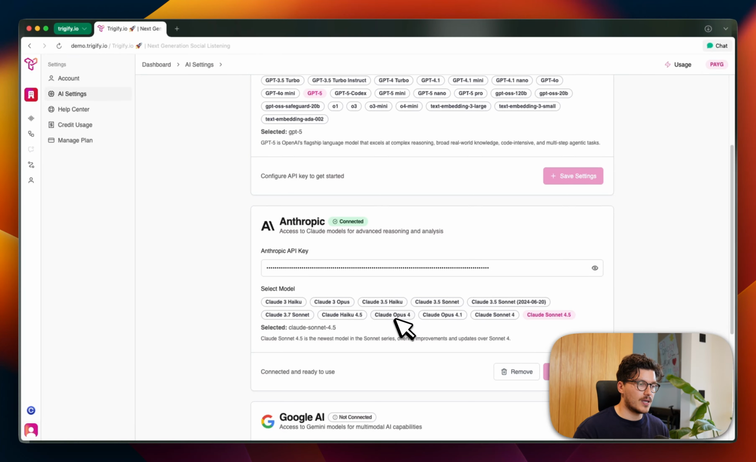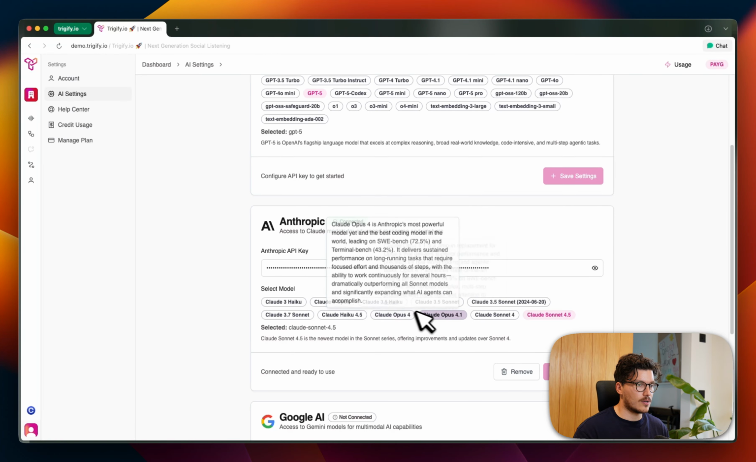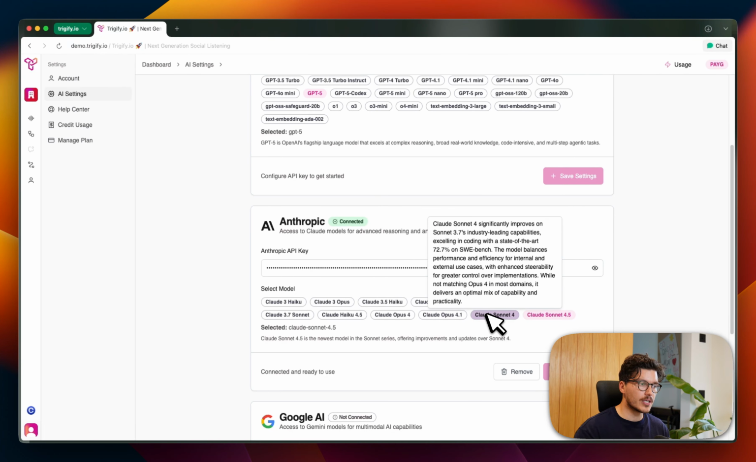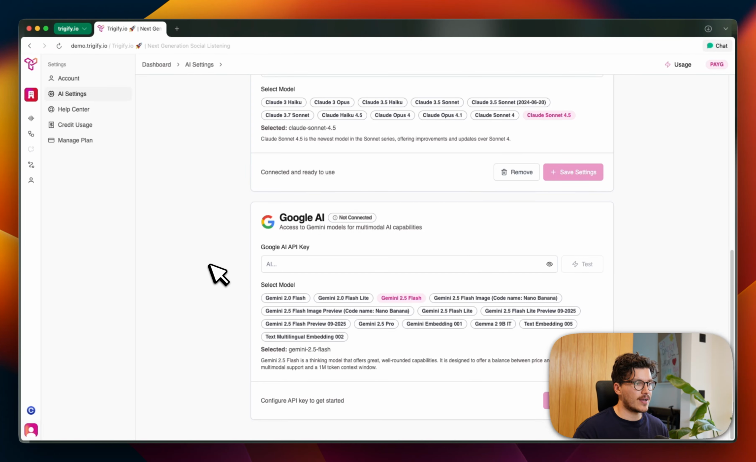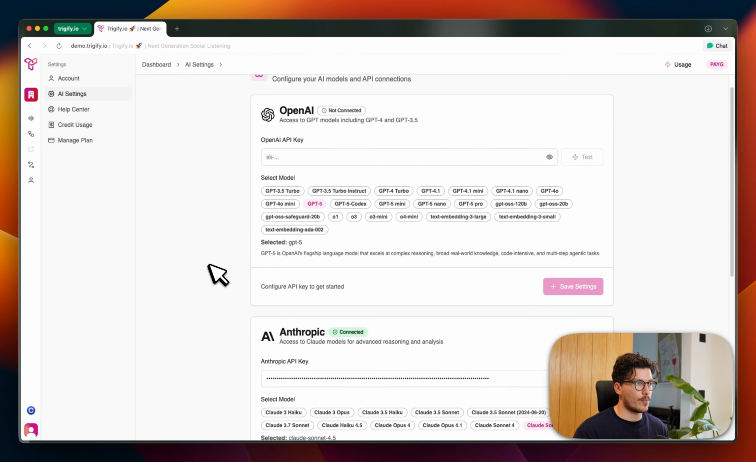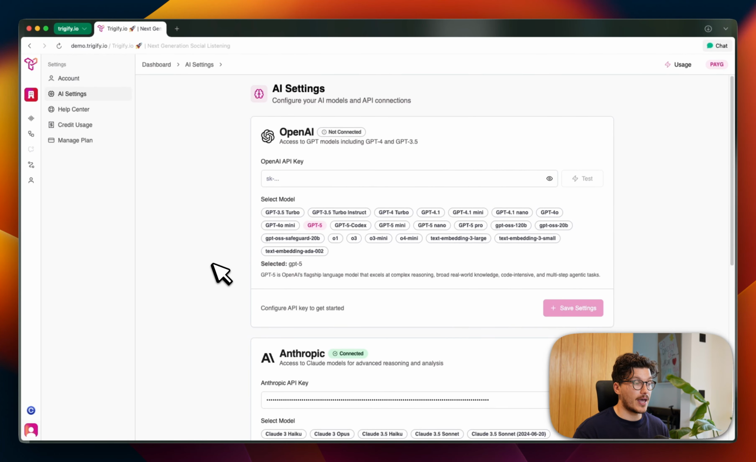Now, if I was to pick another model inside of the workflows, for example, if I was to use 4, it would use our own credit. So you just need to pick the one that you want to control with your own API key there. And we also have access to Gemini there, Anthropic and OpenAI. And we will look at adding some more in the future as well.